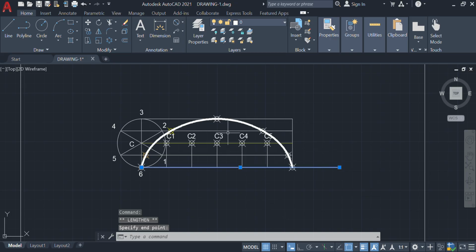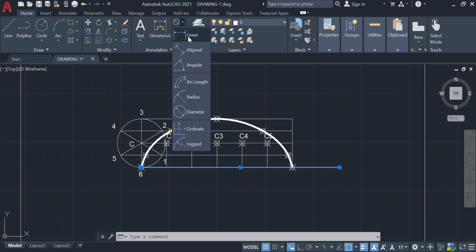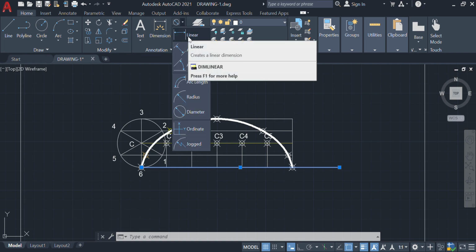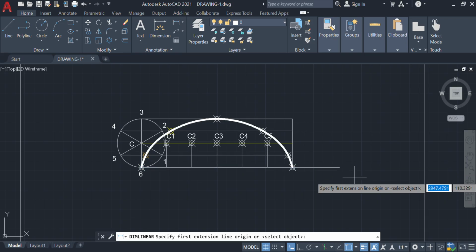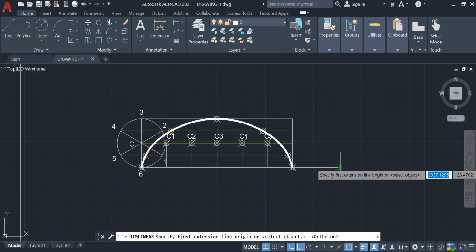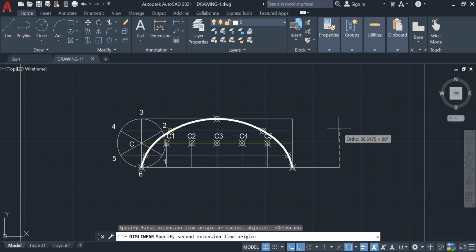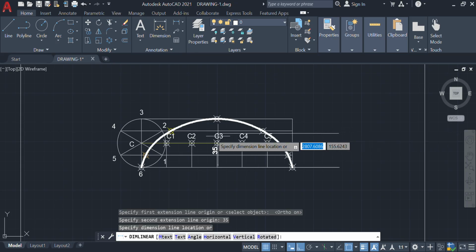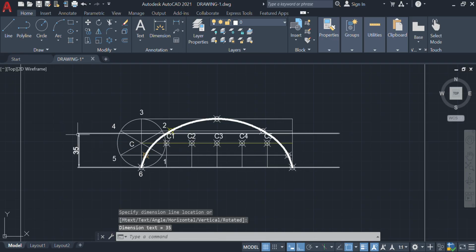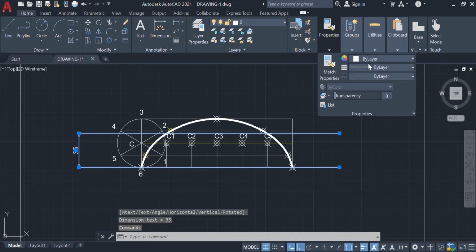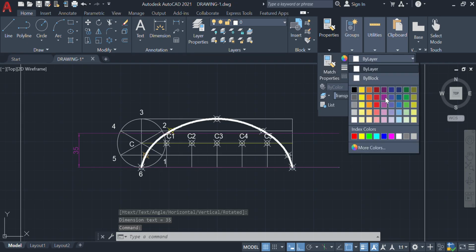Okay. And then I will go for this dimension option and go for the linear command. As you can see from here, linear. Okay. Click on this part and make sure your orthogonal is on. Click here and the distance is 35. Press 35, enter, and pull the line. Okay. So to make it more visible, I will just change the color.